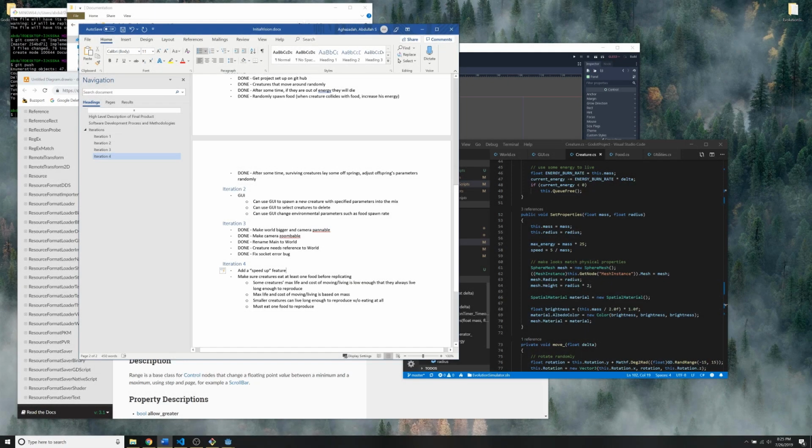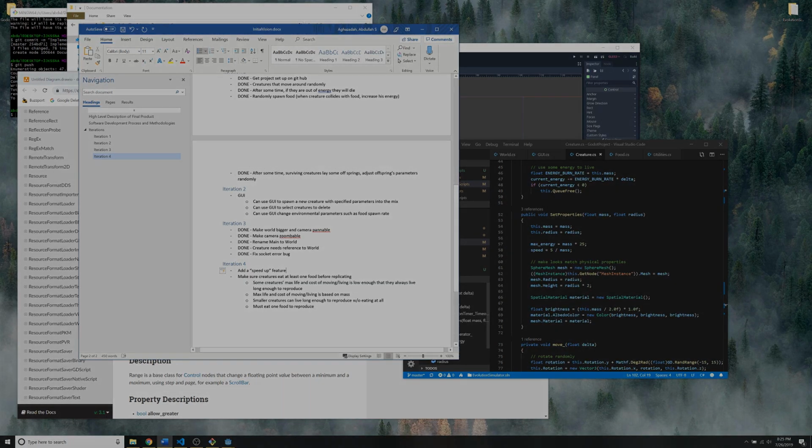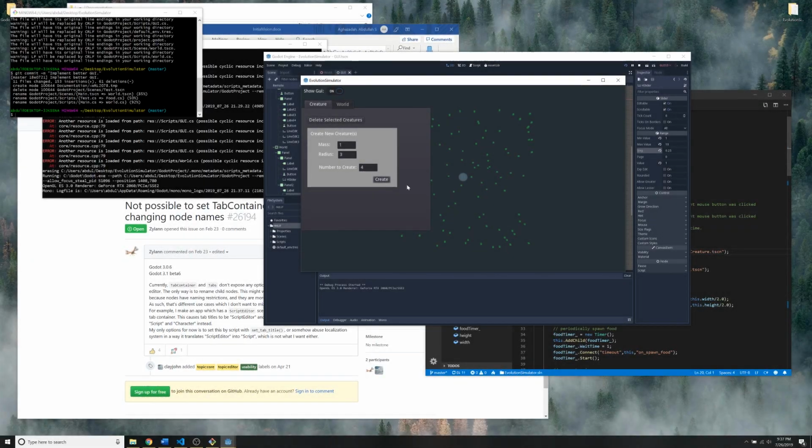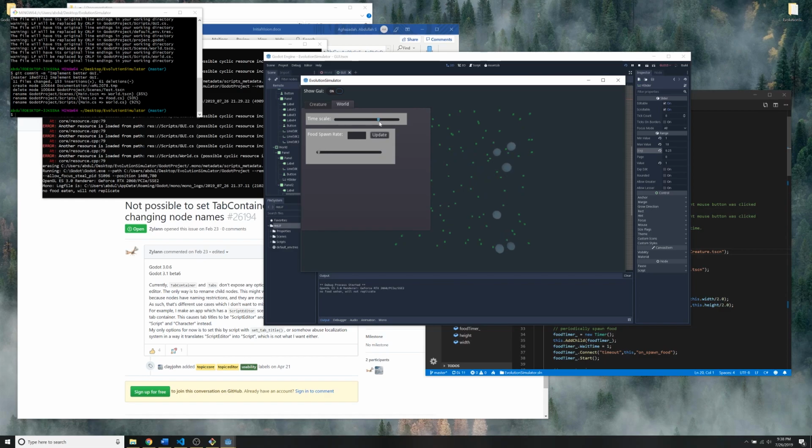Now I went back to my tasks sheet and added a new task. I wanted to add a little GUI control that lets you control the speed of the simulation. And here are the results. I've actually done quite a bit of work here that I did not show you. Basically, I redid my whole GUI.